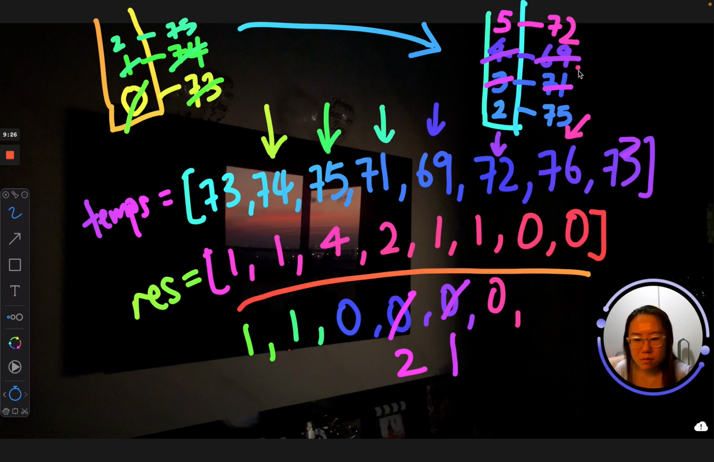Okay, 76. 76 compared to 72. Wait, hang on. No. Okay, so 76 is greater than 72. We cannot push it onto the stack. What we want to do is pop it off and then take the difference between the current index 6 and the topmost index on our stack, 5, a difference of 1, so we'll override it here. And then don't forget there's still one more element on the stack, which is 75.